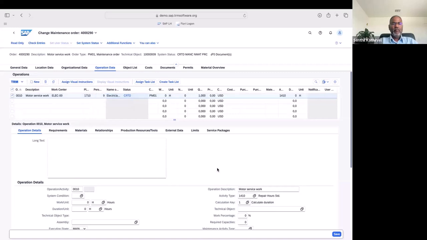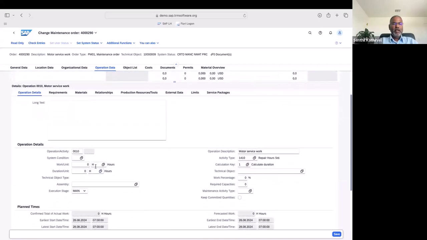So he added. And then the planner will add how many hours are required to complete the work. So for work unit, I put 1 hour, and duration also 1 hour, and a required capacity 1. Required capacity is nothing but the number of persons needed to complete the work, right? So at this time, the planner has completed the work hours, or who is going to do the work, right? And then he will have to add the parts required to do the work, right? To do that, he'll have to click on the button Materials.